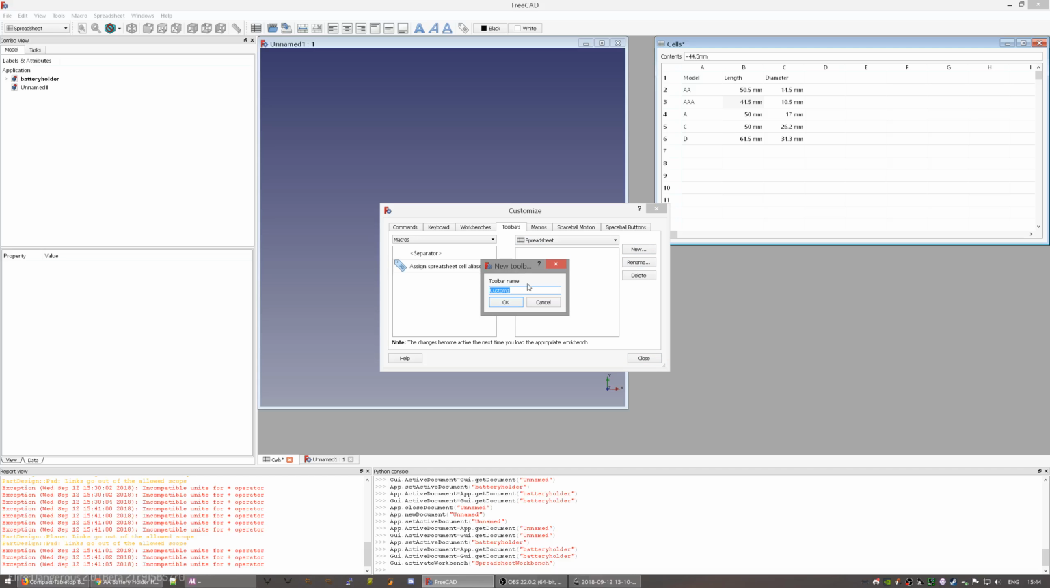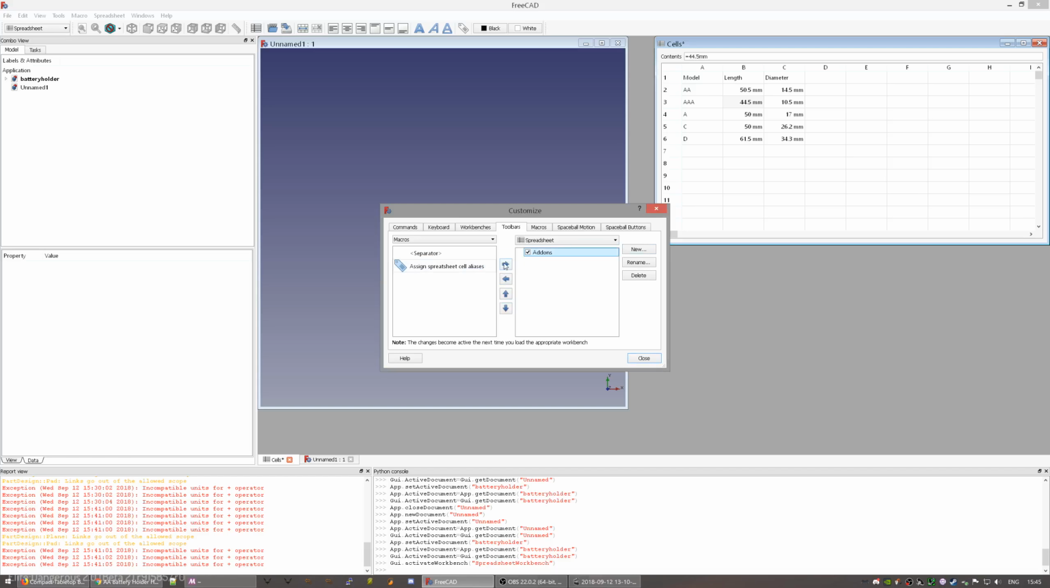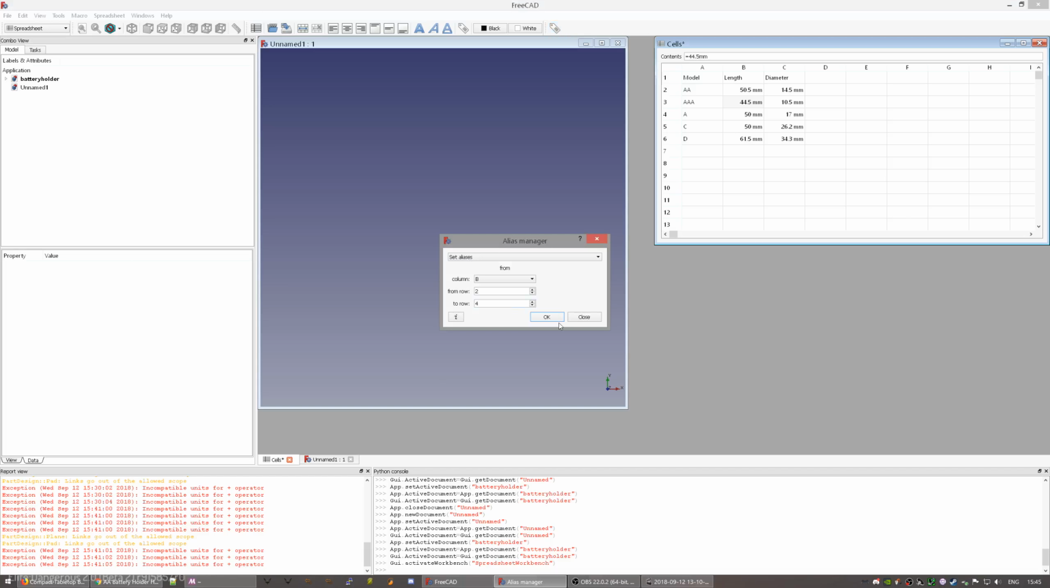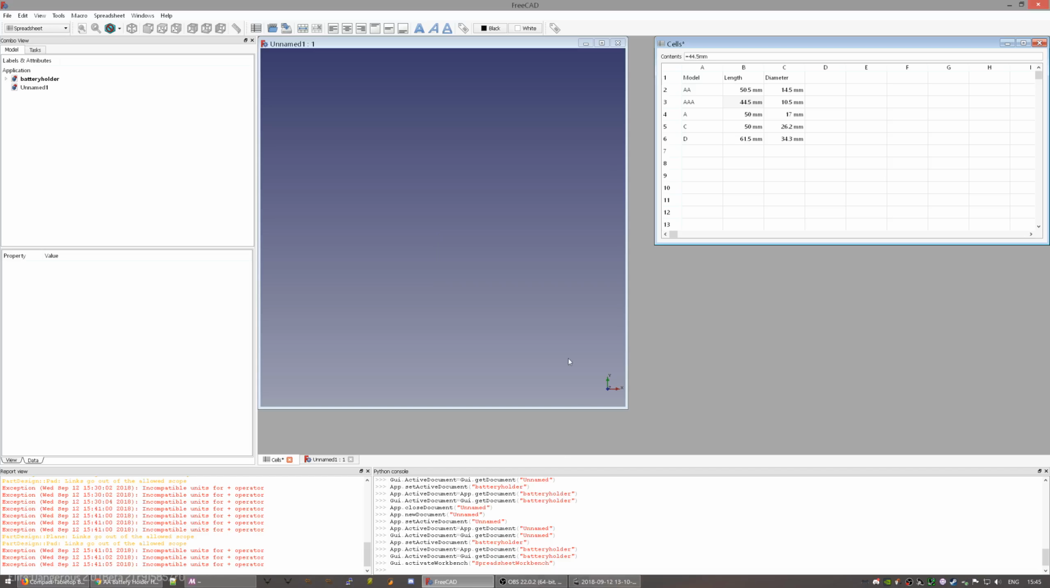So we add one, and it's just custom one, which is a terrible name, but it doesn't really matter because this name is not displayed. And now we can put this in and we get another toolbar with our macro. That makes it much easier to access this macro. A particular limitation of this macro is that it only works on the very first spreadsheet created within one document.